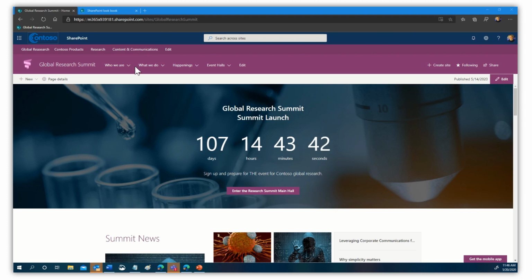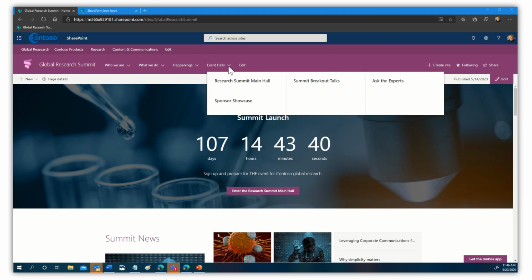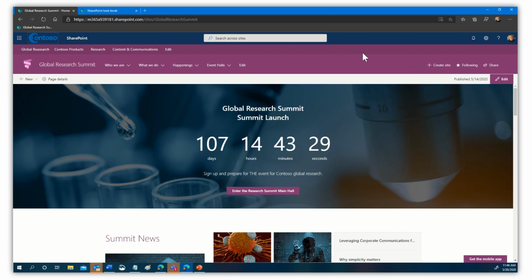We also have here at the top some navigation. I have event halls where I can go directly to given pieces like the main hall, breakout talks, Ask the Experts, a sponsor showcase. But the idea here is to provide an immersive experience where people enter and move from space to space just like they would. And to do that, we're actually using something called SharePoint Spaces.